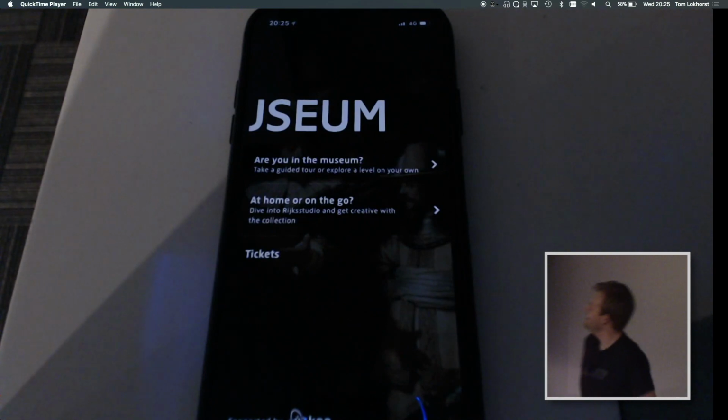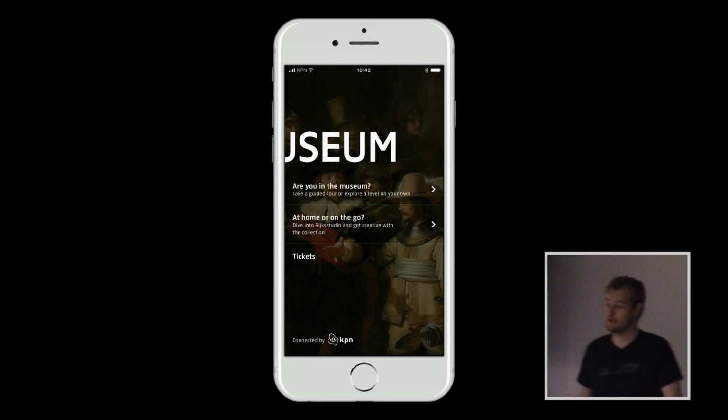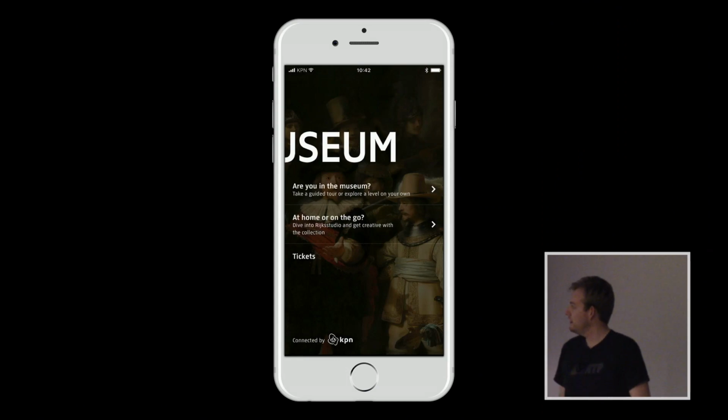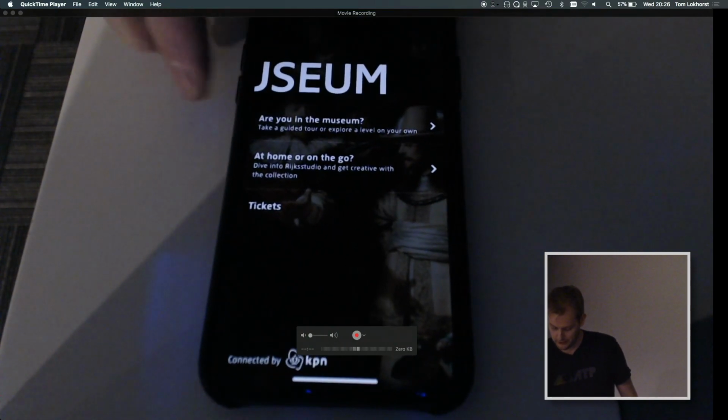What you can do in the app is two things. If you're in the museum, you can do tours, walk around in the museum, and it will guide you from artwork to artwork, where you can do, for example, the highlights tour and listen to audio descriptions about interesting details. And you can use the app at home or on the go as well.